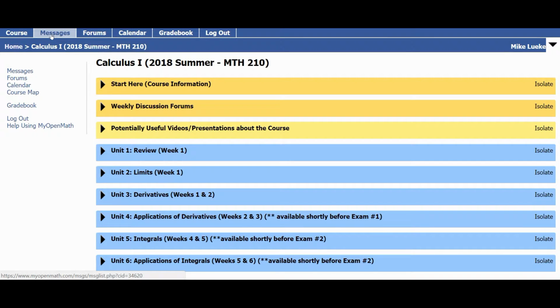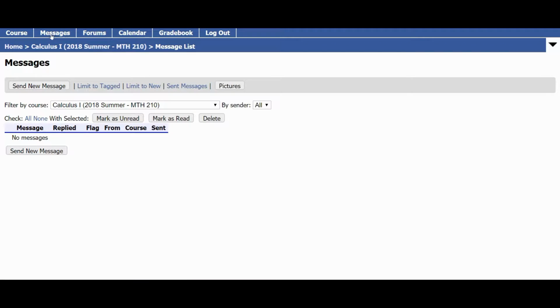If you click on the red link for messages or forums, it'll take you directly to the messages that you want to see. My recommendation is to read those as regularly as you can. They will often contain information that you'll need as you progress through the course. I will send messages through MyOpenMath to the entire class with pretty solid regularity, and so important information that I want to communicate to the entire class will be available to you through the messages.